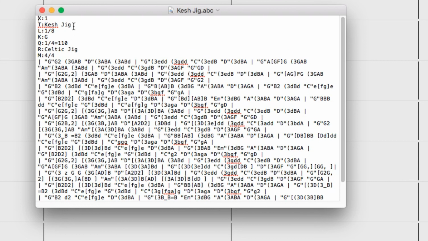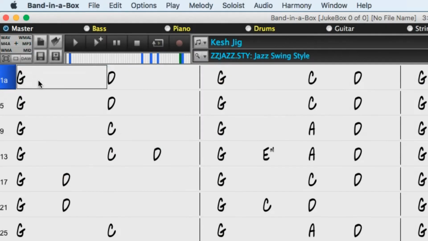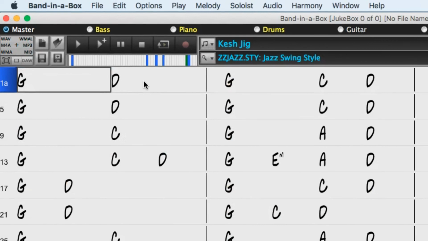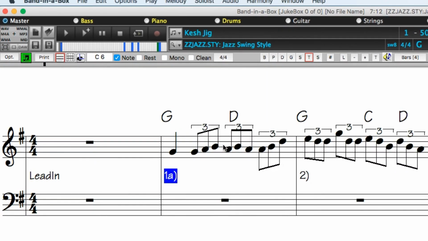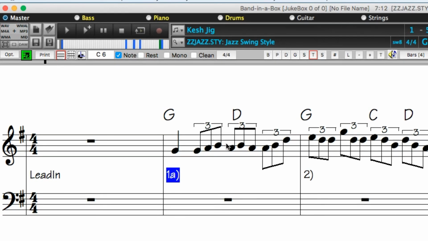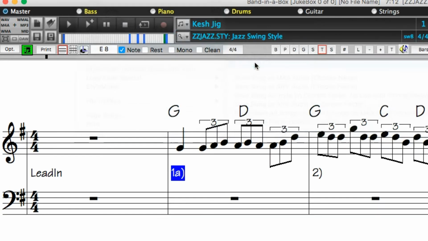For example, this is called Kesh Jig, the key is G, etc. For the main body of the song, bar 1 here has a G chord because it's in quotes, and the melody is G, then triplets G, A, B, then the chord changes to D, etc. Well, I can open this file in Band-in-a-Box, and we can see the chords of the first bar are indeed G and D, and the melody, like I pointed out when looking at the text, is G and then triplets G, A, B. And of course, you can also save to the ABC format as well.